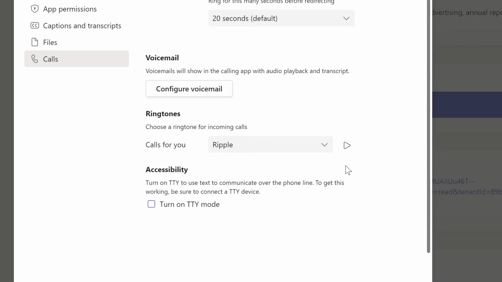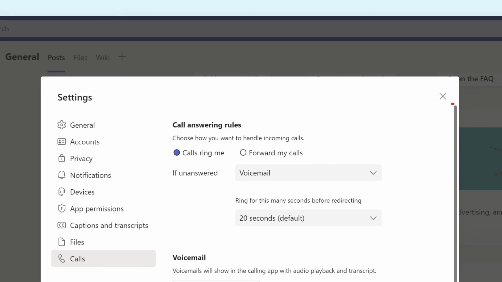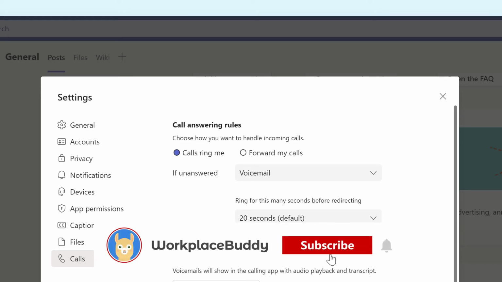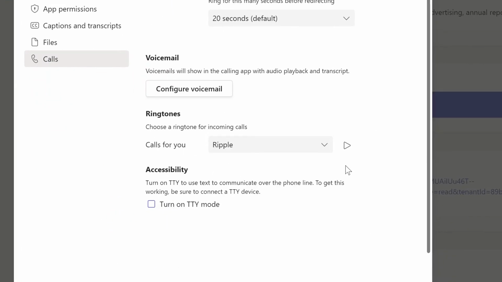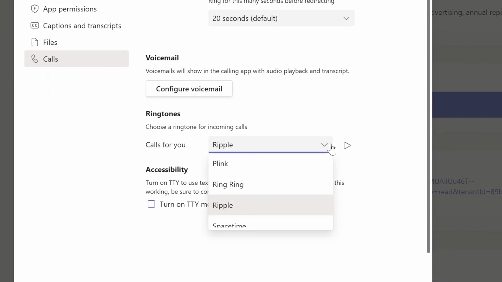When you're done, click the X at the top right of the screen. Your changes will automatically save. Next time you get a call, your new ringtone will play. Want to go back to the default ringtone? Just select the default ringtone in the drop-down menu.